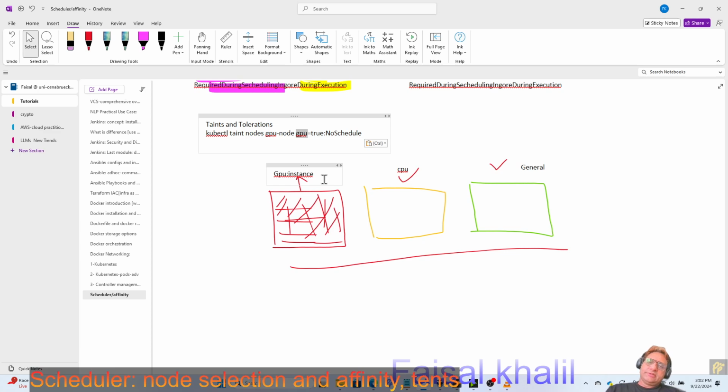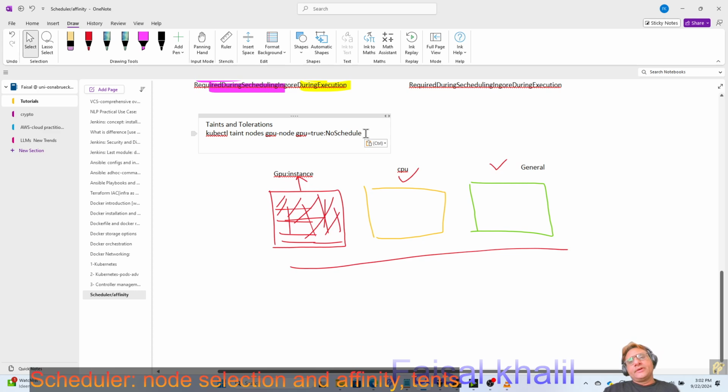GPU equal to true means that if the GPU is equal to true, then please no schedule. So this is the complete key value pair of the taint. GPU is equal to true. If the GPU is equal to true, no schedule. Effect is equal to NoSchedule.